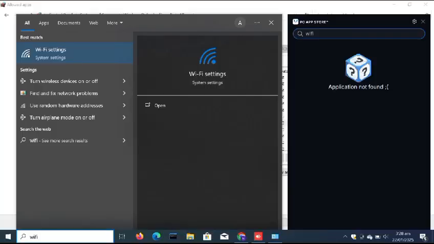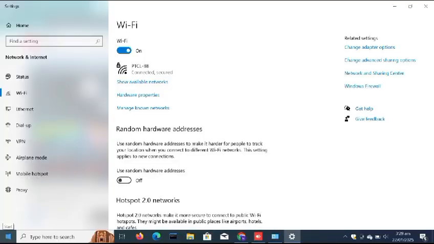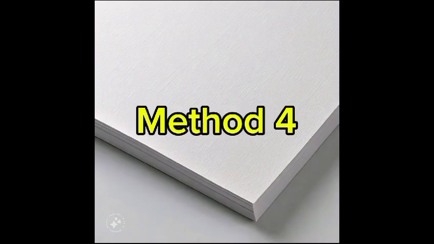Method 3 is to search for Wi-Fi settings. Make sure that your internet connection is stable. In the end, restart your computer and then Anydesk will run smoothly.